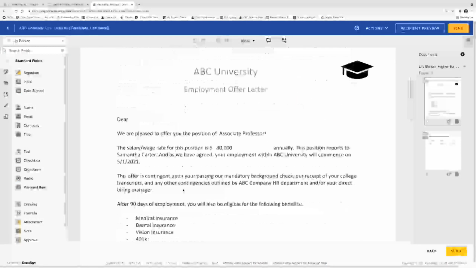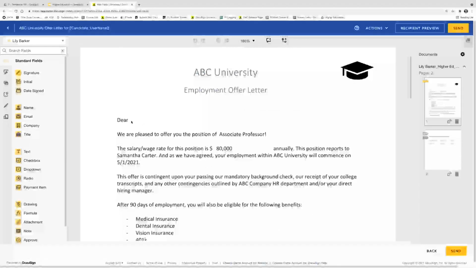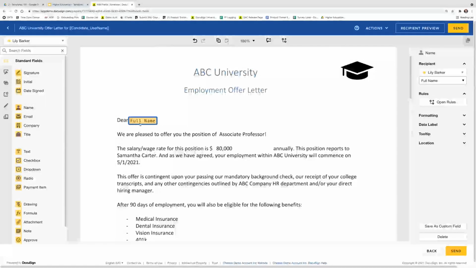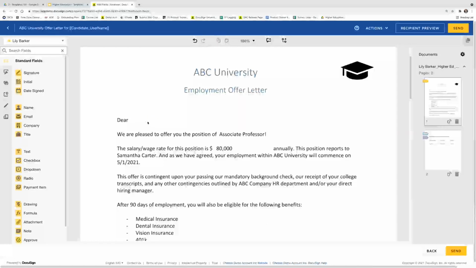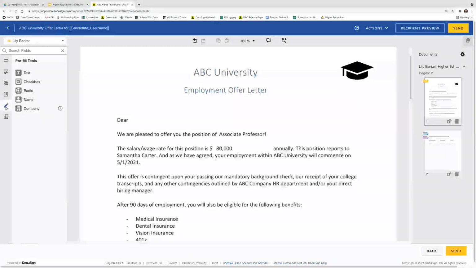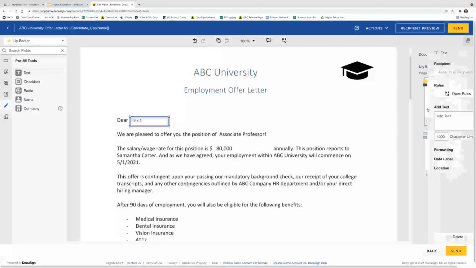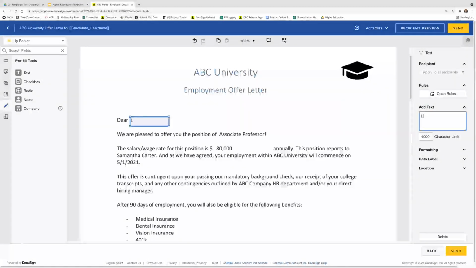Now up at the top, you'll see that after the "Dear," I don't have the name on the document. I must have forgotten that when I was customizing the document outside of DocuSign. So I could easily add the name of the candidate, in this case Lily, by dragging that name field over. Or maybe I want to use that pre-fill fields option. I could just add a text box for the pre-fill field, and then I could write Dear Lily.